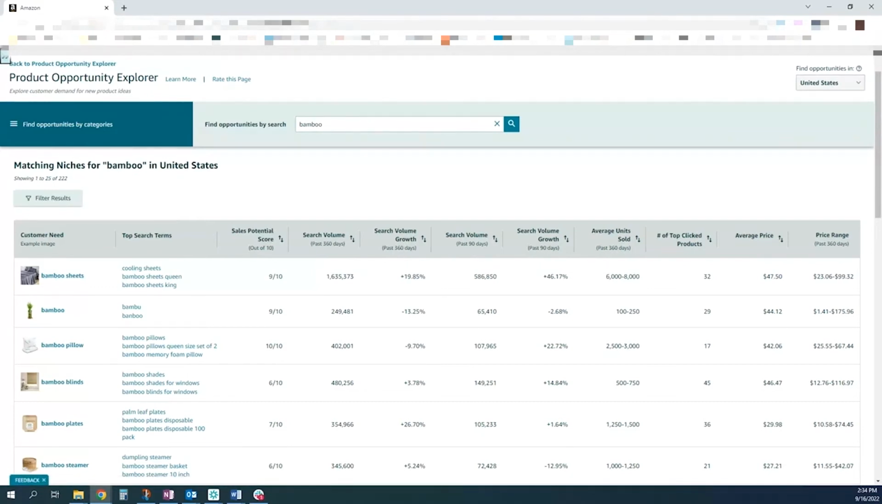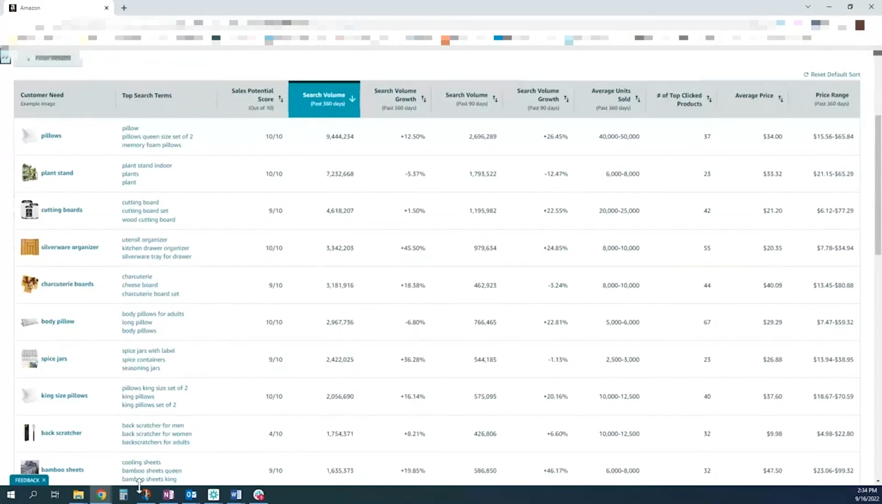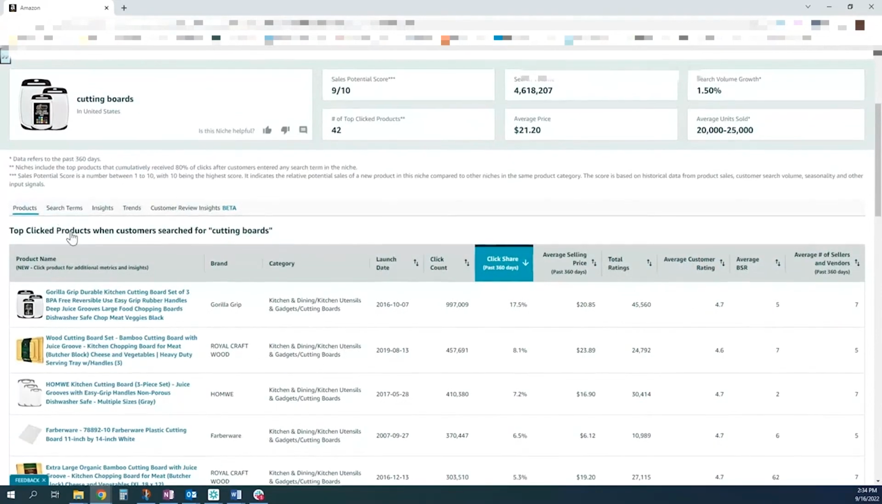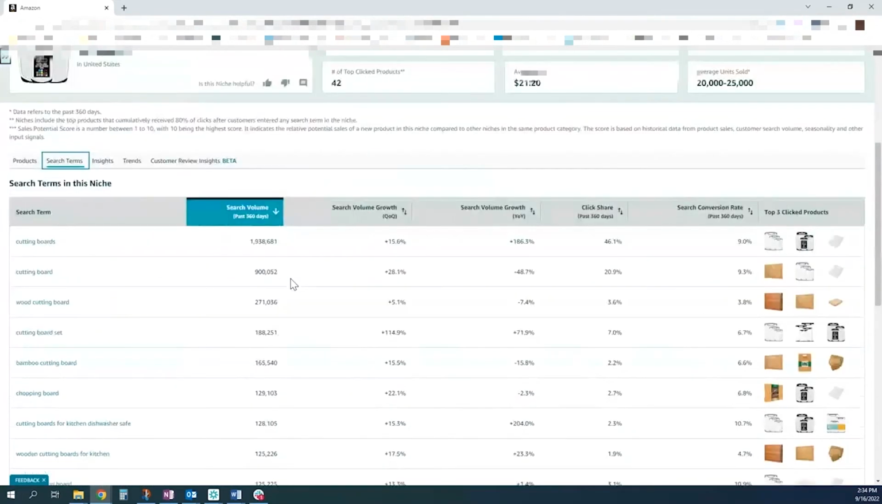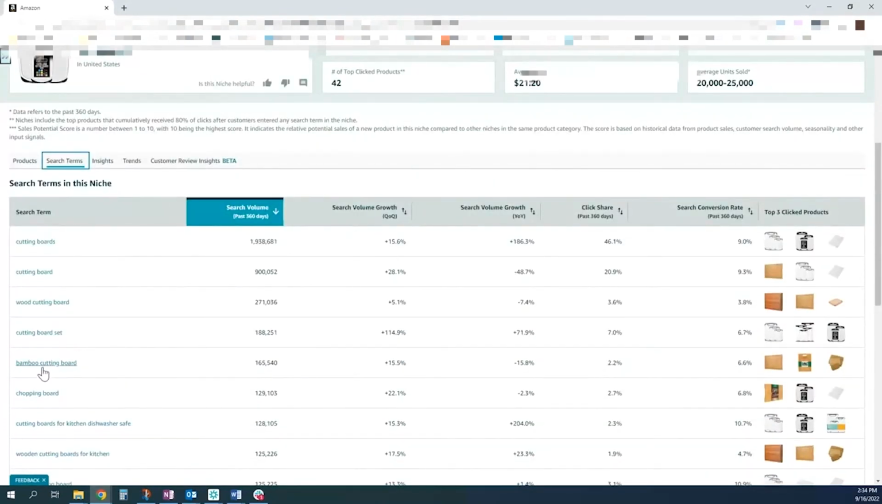Now, alongside the product or offer ideas, we can also use Product Opportunity Explorer to find top search terms related to your category. So once we've selected that relevant category or searched for a term, we can do this by looking at the search volume high to low. So we could see, all right, what has the highest search volume that's related somewhat to bamboo? We can see that there's all these different things here where bamboo is going to show up. We can click into the different niches and then also see the search terms here. And we can see, for instance, in cutting boards, bamboo cutting board is the fifth highest search term.